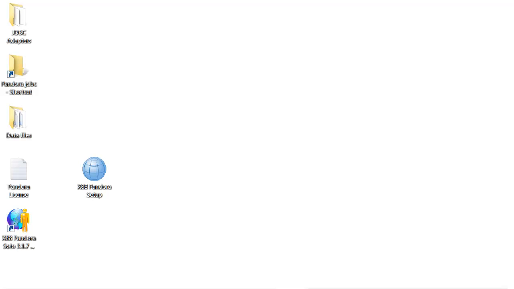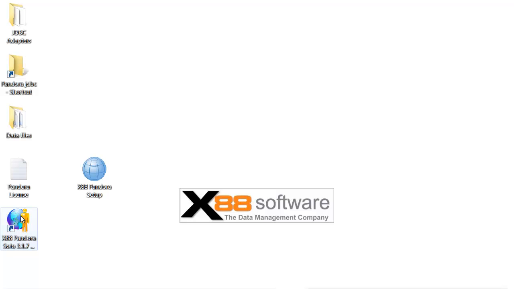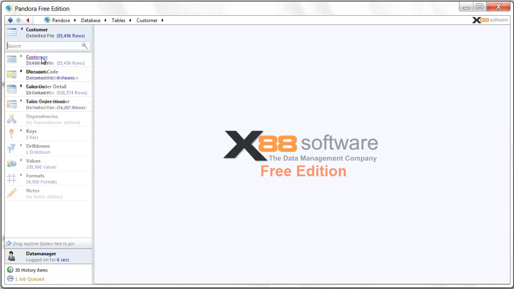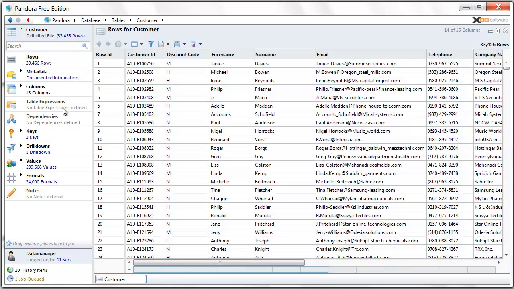Hello. You saw previously how to apply your own reusable data profiling rules to your data and produce a quality report. In this video, you will learn to analyze the relationships in your data, validating potential keys, finding orphaned records, and highlighting inconsistencies. Pandora automatically discovers all single-column keys in data.